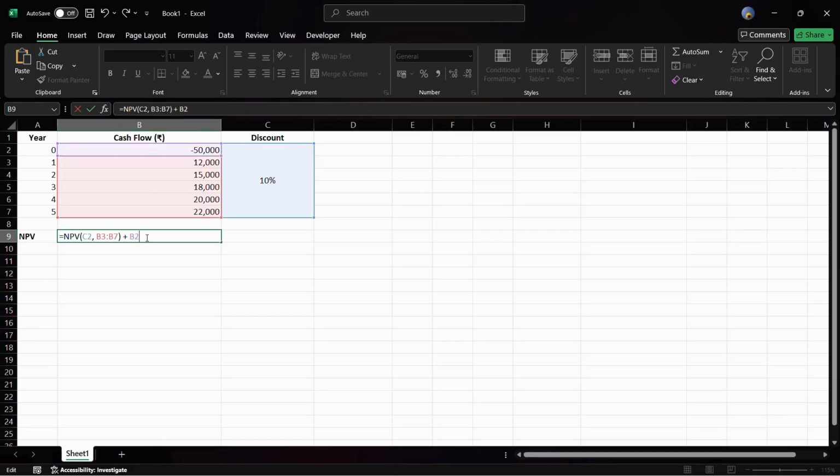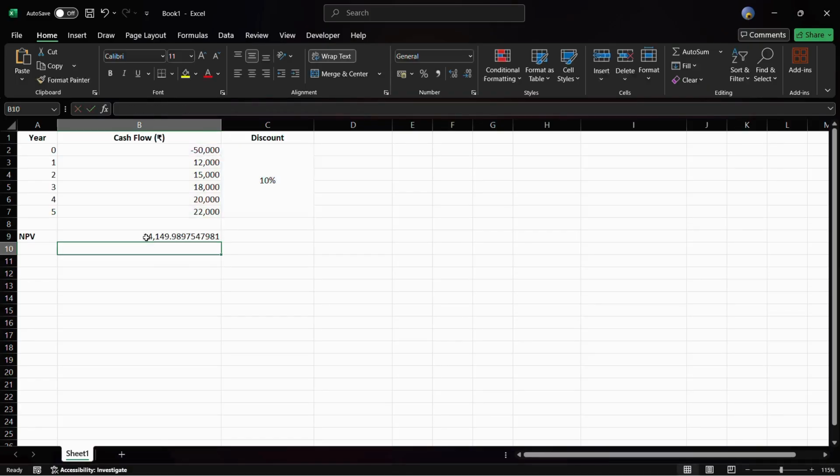Once you are done with this, simply hit the enter button, and here you can see that this is the NPV for this particular data in MS Excel. So that's how easily you can calculate the NPV, or the net present value, for your MS Excel data. Thanks for watching and have a nice day.